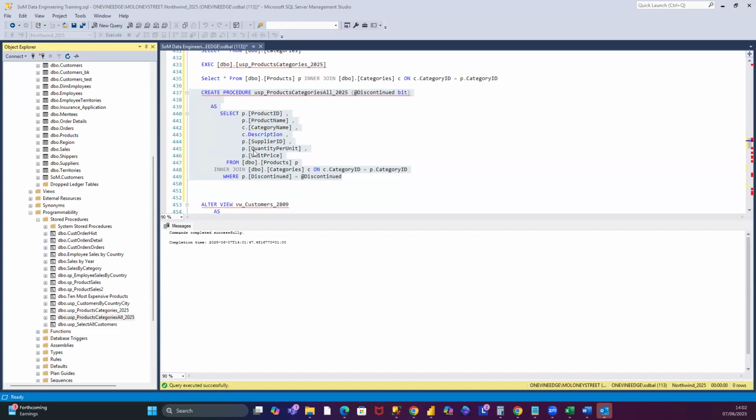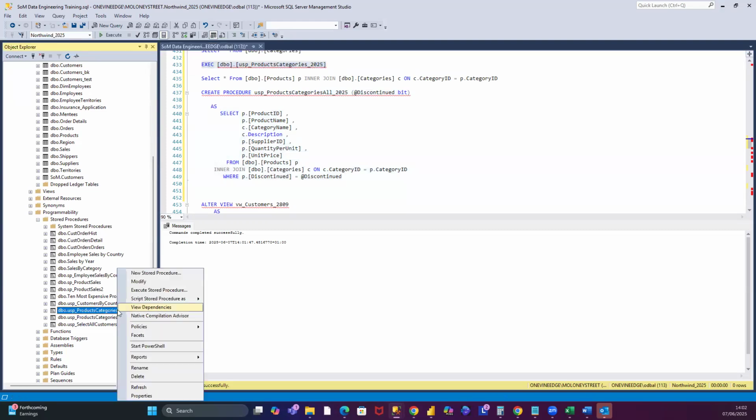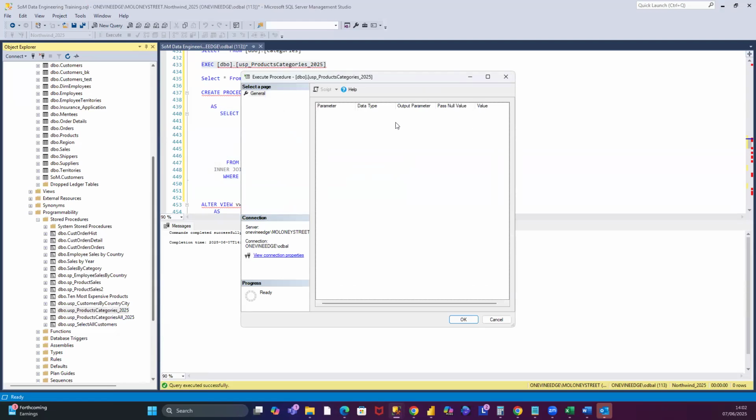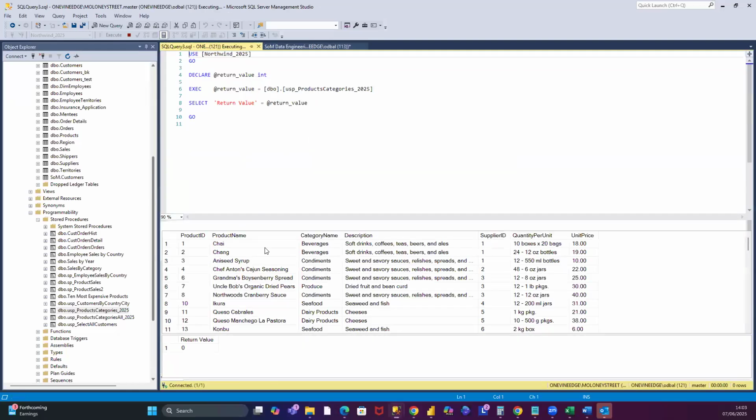Okay, so for this one, let me show you another way to run this before I go into that one. If I want to execute it without having to write it out this way, I can just right click on this one, and you can see straight away it says execute stored procedure, and I click on that. It brings me here. You see it is not asking me to fill out any values, and then I execute, and it returns this. That one has no parameters, but this one has parameters.